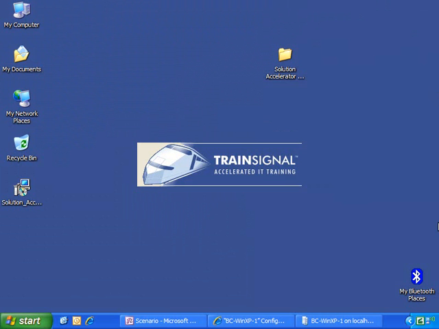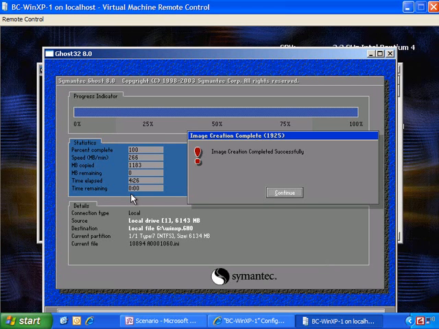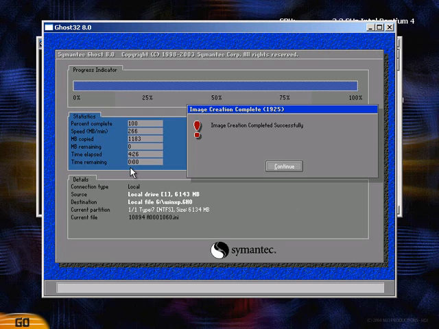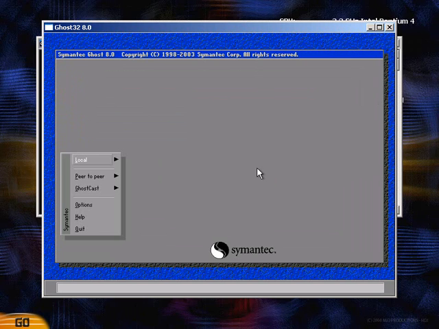All right, the creation of the image using Ghost was successful. Let me go back here and I'll show you. You can see it completed. It took 4 minutes and 26 seconds to create a 6 gig image file. It says it was completed successfully, so I'm going to say OK there. And now we're done with this virtual machine. I'm going to quit.